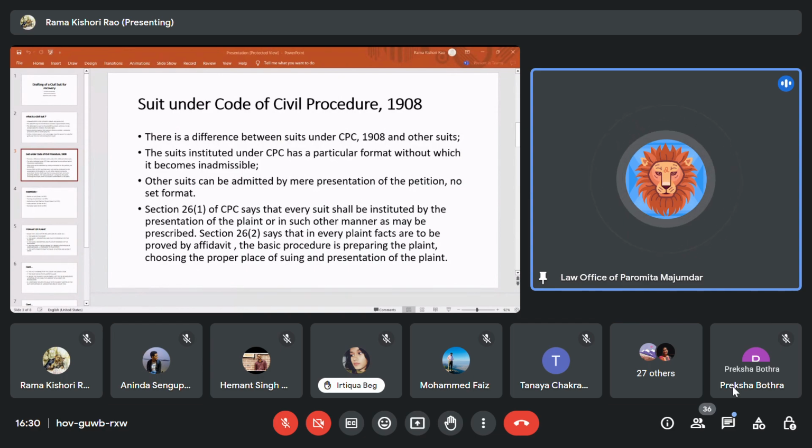So other suits can be filed just by presenting the facts, but a suit under CPC needs to be filed in a proper manner, in a proper format. Section 26(1) of CPC says that every suit shall be instituted by presentation of a plaint, or in such manner as may be prescribed. As I am repeating the word plaint again and again, we get it from Section 26(1) of CPC.